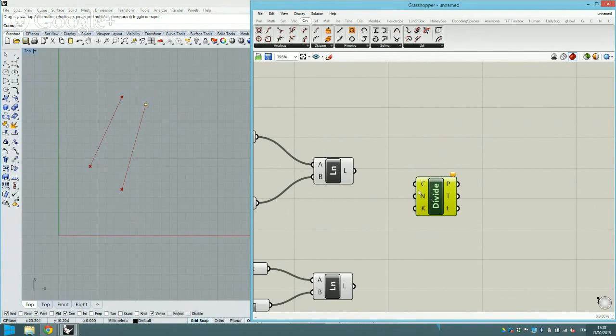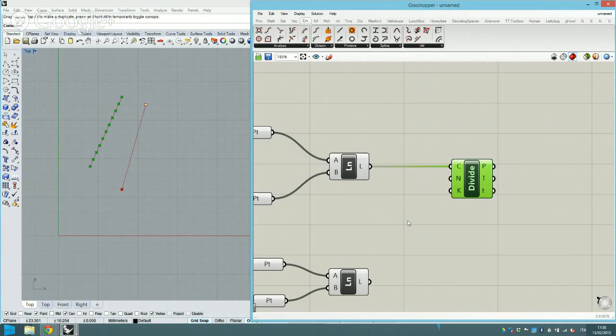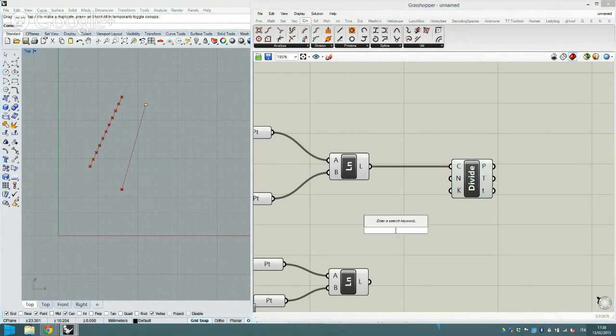So here, he's asking for a curve that I want to divide. I want to divide this curve. Then he's asking how many segments you want to generate. By default, I have 10 segments. Okay, I want to change this number. Then let's use a very powerful and probably the most used component in Grasshopper, that is the slider. So I want to use a slider.